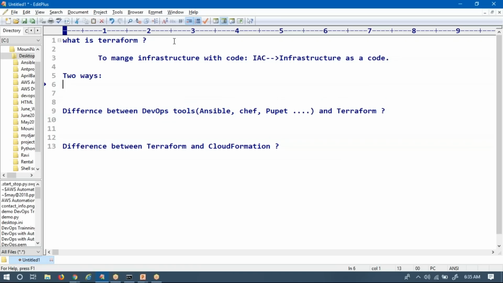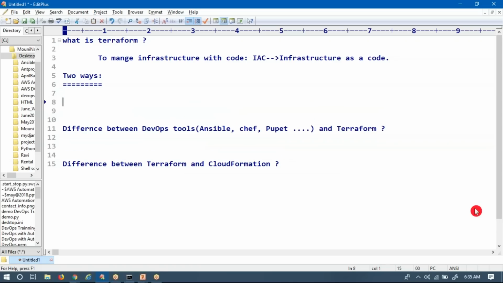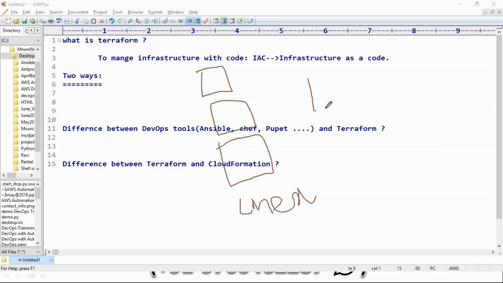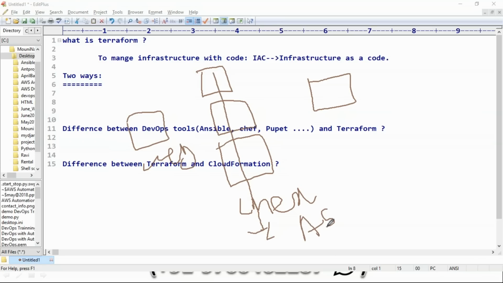Just assume that you are going to run some application in your environment. For that, suppose you require three or four Linux servers or any servers, and one database, and one for web servers, and on top of this you have an application server. Let's say that application server is WebLogic or even Tomcat, so they are written in Java.